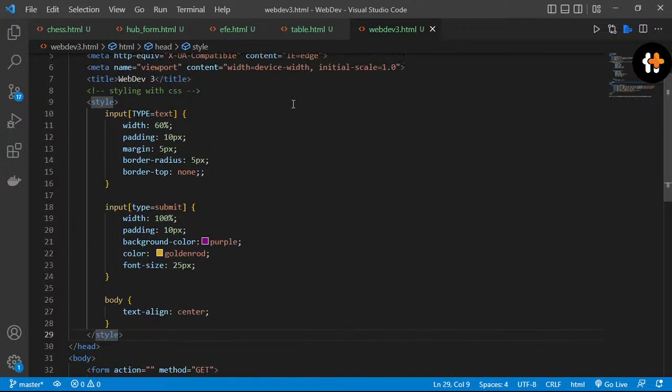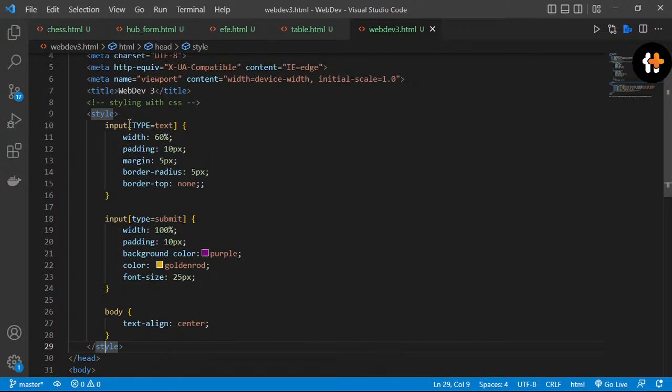Now, if you can see very well, without specifying this type equals to text, I am performing an element selector or a tag selector. But when I specify this input equals to text, I'm now performing what is called an attribute selector.